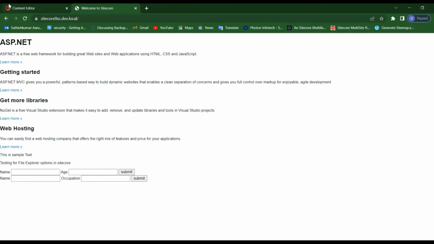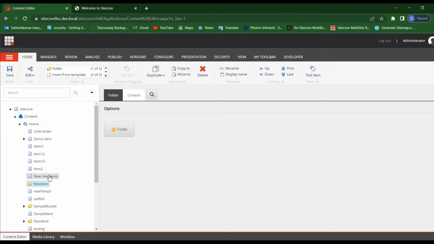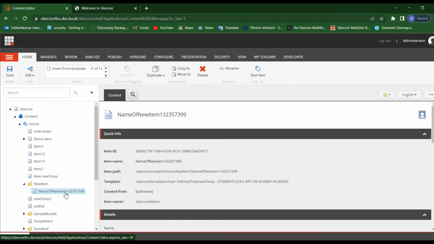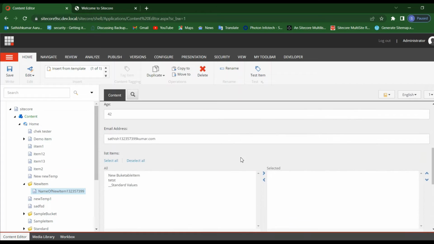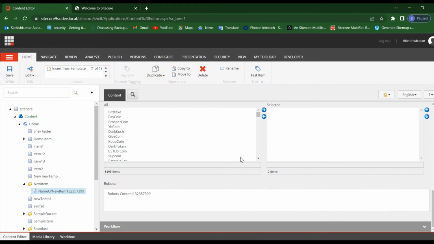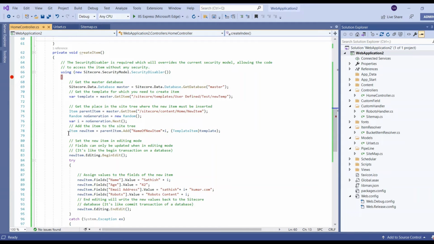The page is refreshed. Let me go and check. Yes, one item is created. This is the new item. The random number is appended to the name of the item, and the name, age, email address and robots content are there as well. Let me show you by debugging this.